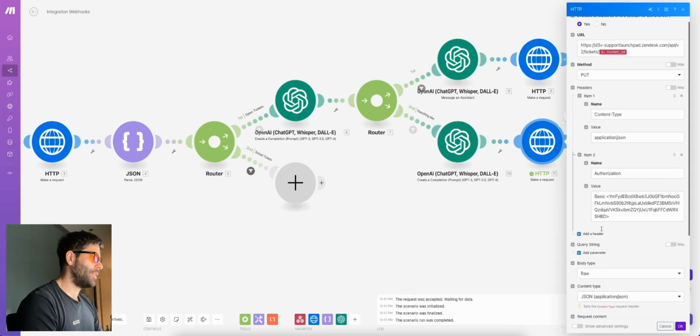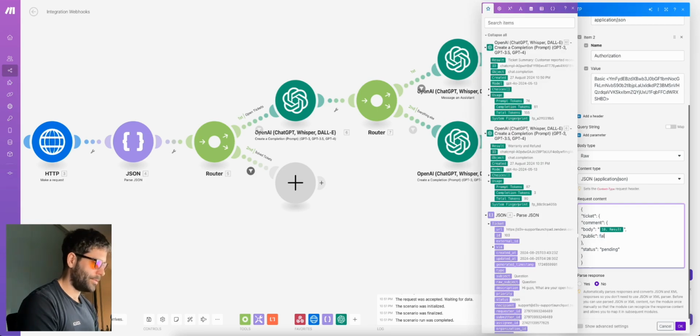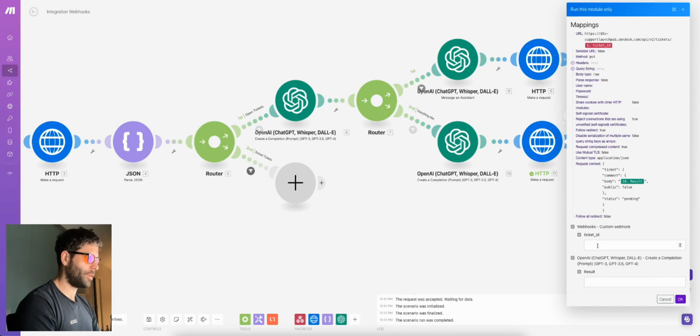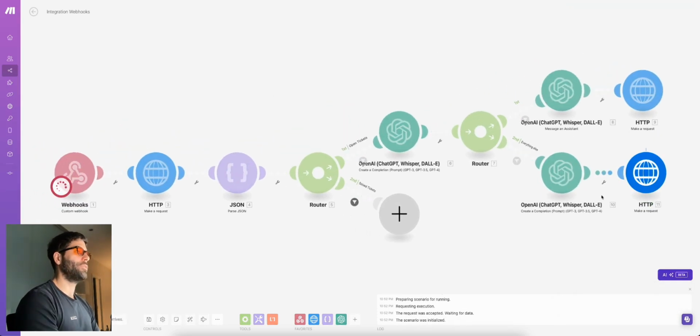Whoops, sorry. Actually, one thing that I didn't do here is put this to false. Okay, good that we're testing. So let's just actually test this again. Perfect. So I'm going to go 103. And this time we don't want an actual response to the customer. We want it to be an internal note on the ticket.